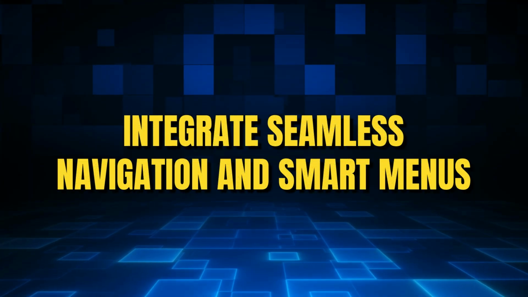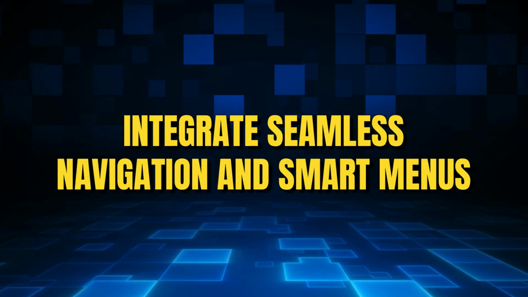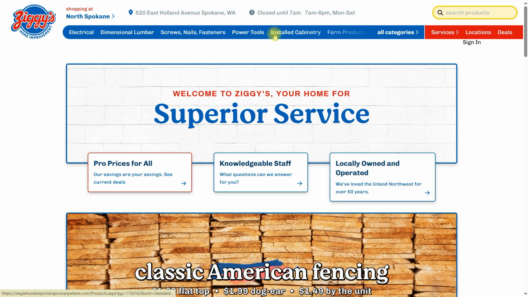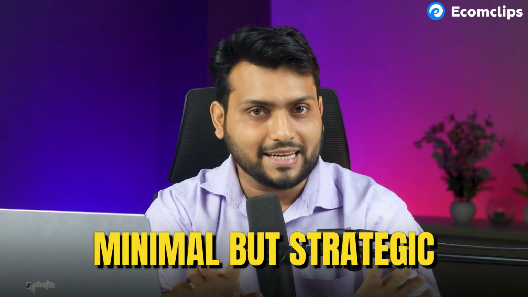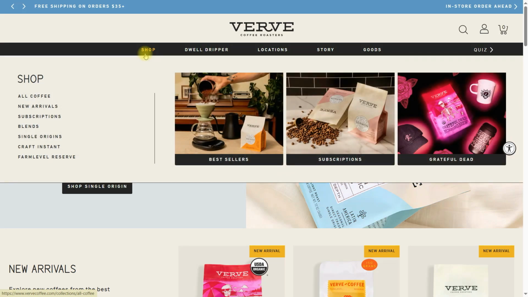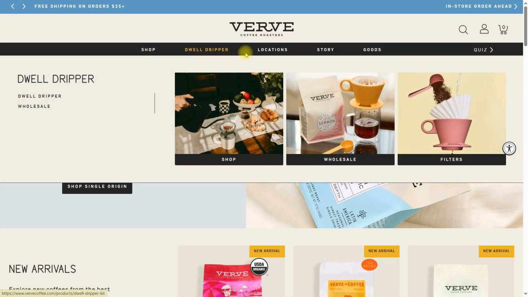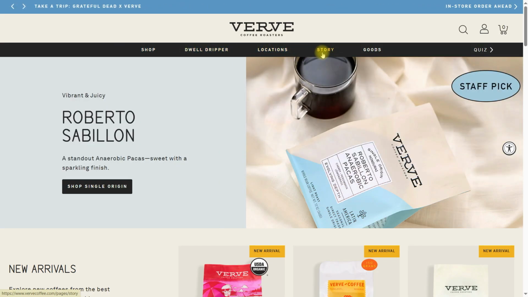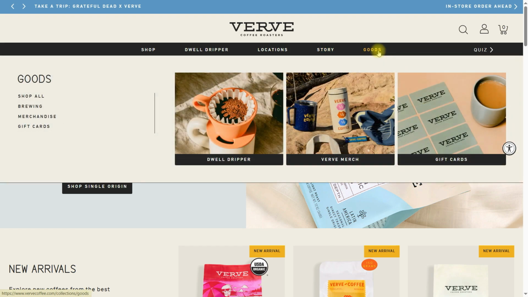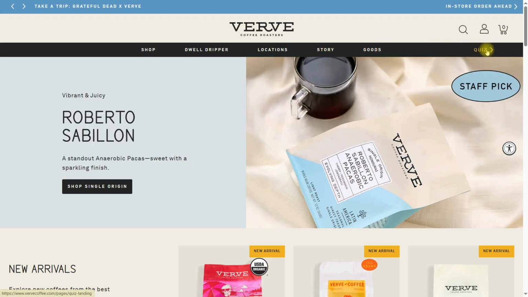Number 5. Integrate seamless navigation and smart menus. Too many stores bury their products behind confusing menus. In a high-converting homepage, navigation should be minimal but strategic. Here is my suggestion, include only a few main categories in the top menu. Use sticky headers for better usability. And on mobile, make sure the experience is smooth, with clearly spaced buttons and quick access to collections.